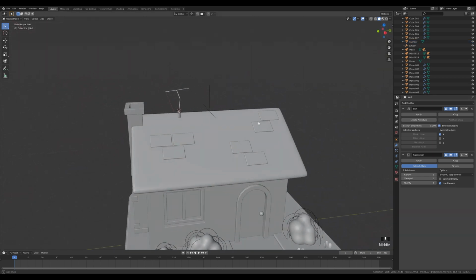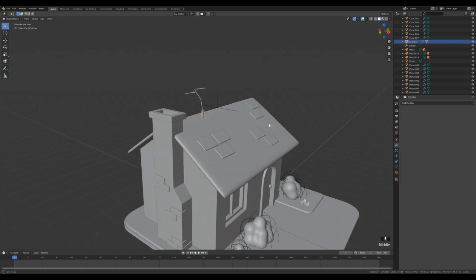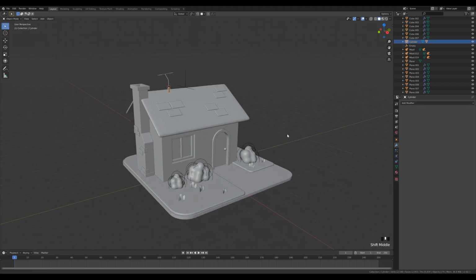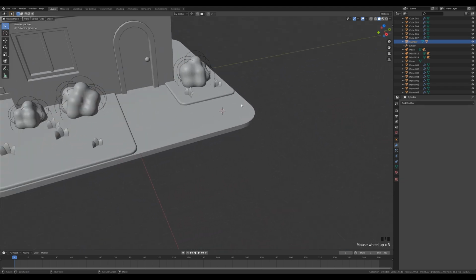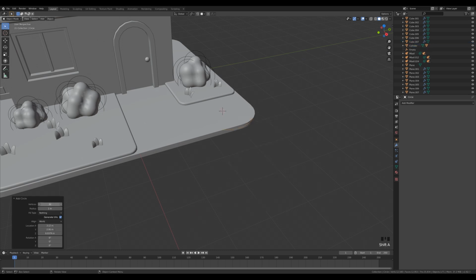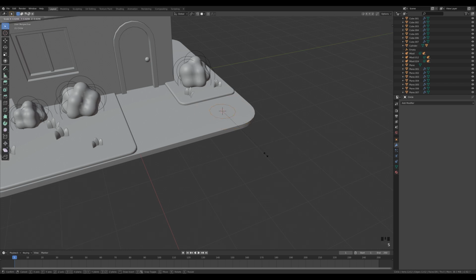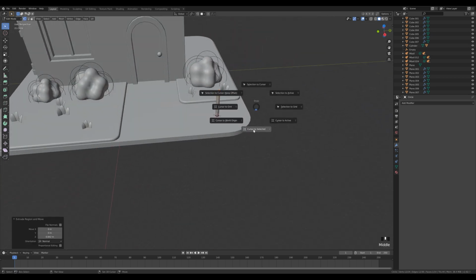And I feel like we are done here, so maybe just parent this so we can move it just by moving the cylinder around. And let's shift right click here, add the circle. Now make this 12 vertices as well, tab in, make it smaller. F to fill, E to extrude, Shift S to snap the cursor there.